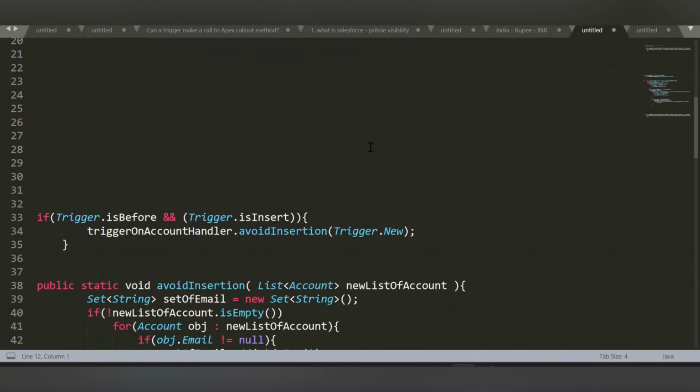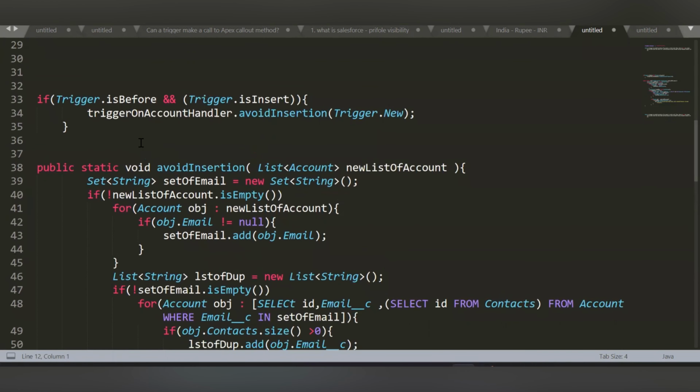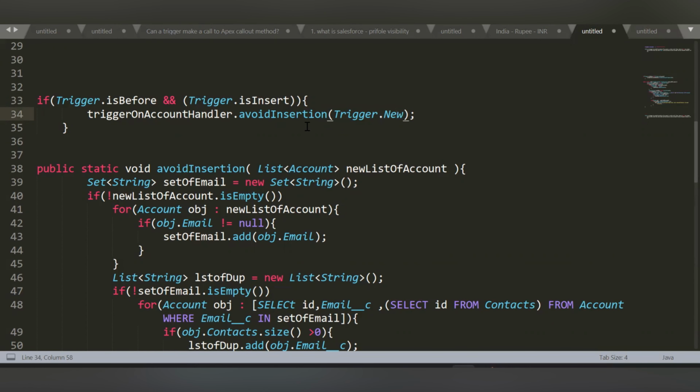So here is my trigger. The trigger is written on before and it will fire at the time of insert, whenever we try to insert our account record. This is my class name, handler, and this is my method name. In this method, as it is the insert case, we only require Trigger.new. This is before insert, and in the case of before insert we only have values in Trigger.new.